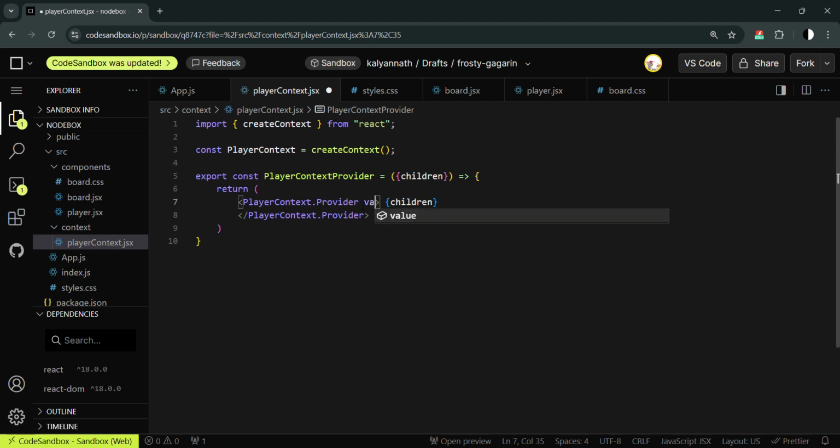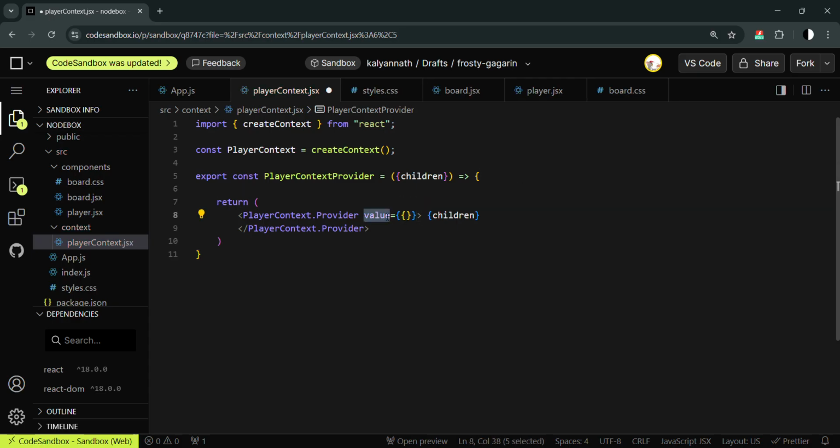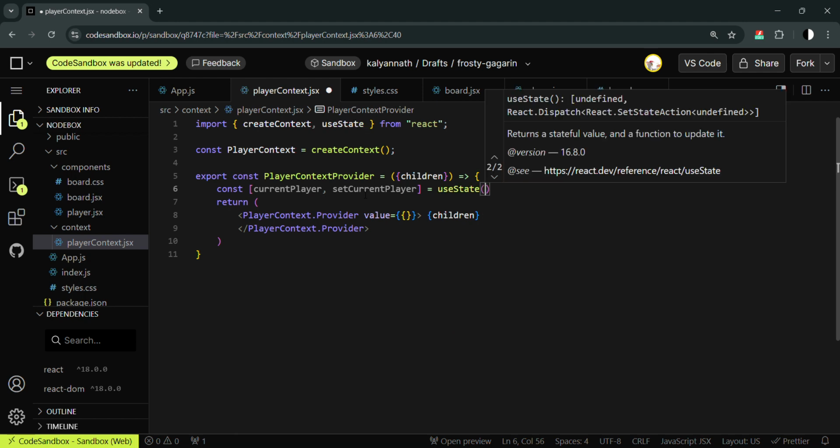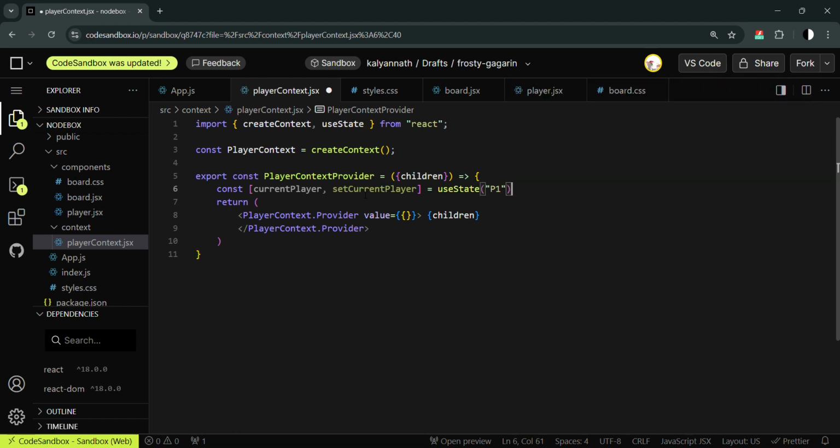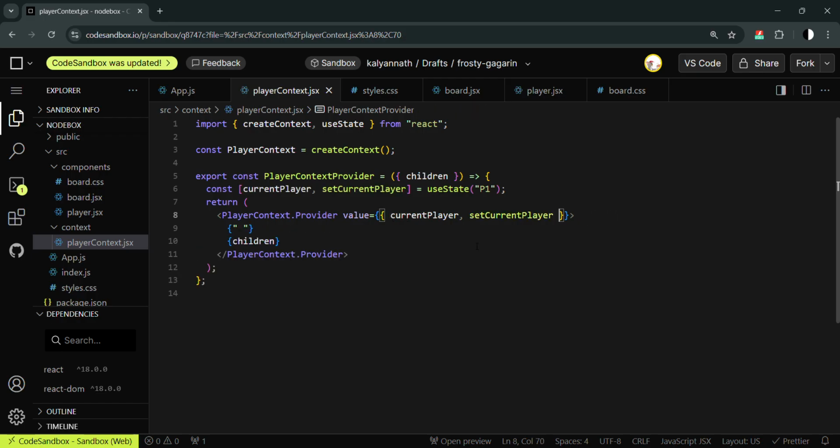and we need to provide some values, right? And those values will contain the state that we want to have, the current player turn state. I'll take one state variable, current player, set current player, use state. Initially it will be P1, and both of these will be accessed by the children components. So I'm passing it in the value.